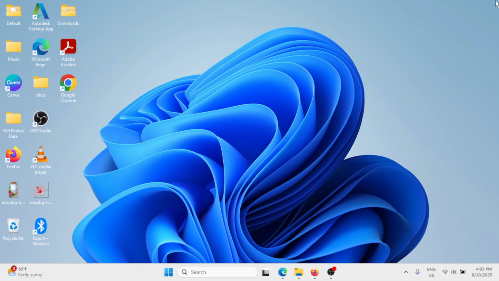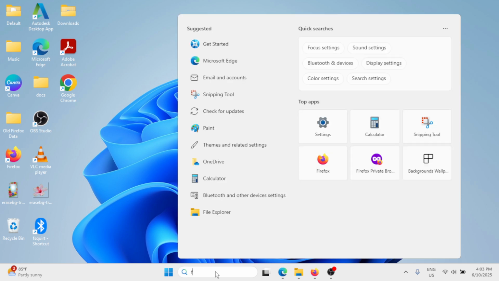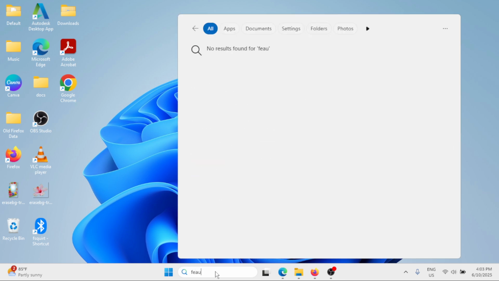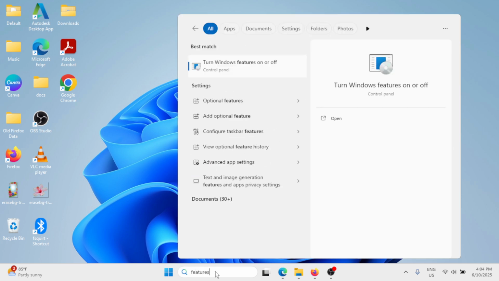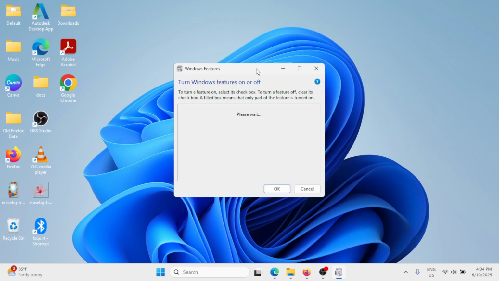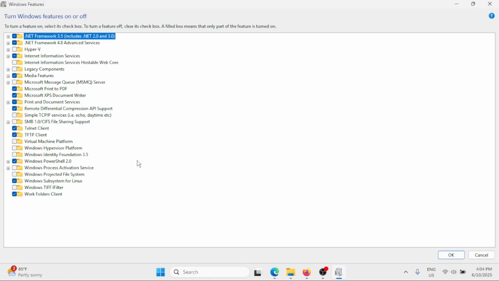Next method is you have to go to the Windows search bar and type features. Click on Turn Windows features on or off, maximize this. Then you have to look for the option Remote Differential Compression API Support and check this. And then you have to click on OK. And that will search for the required files. Just make sure to uncheck this option or this feature.